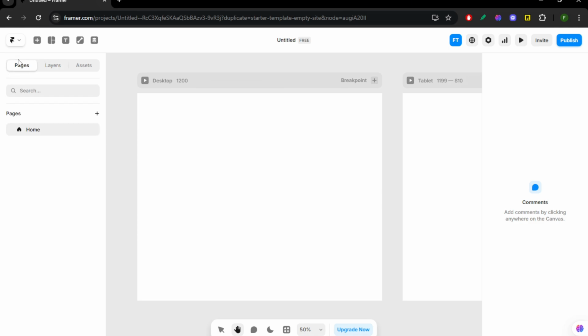And then you have as well the pages. So we have here the first page, which is the home. You can add several more depending on how in-depth you want the website to be.